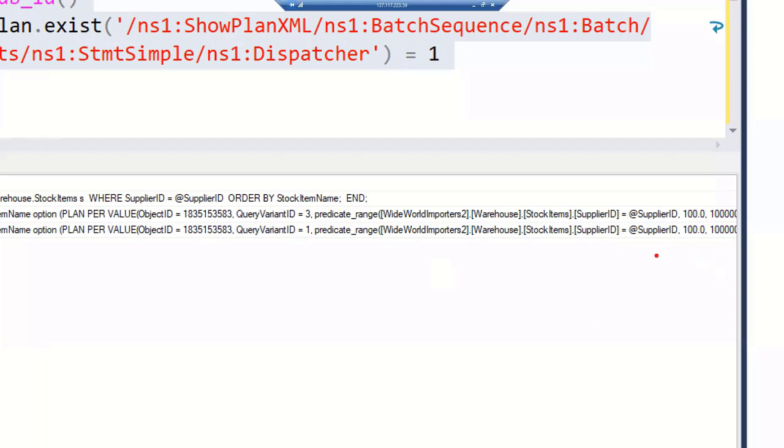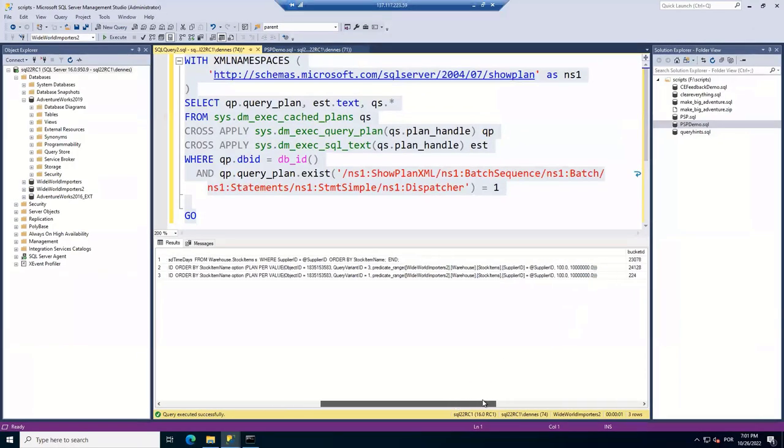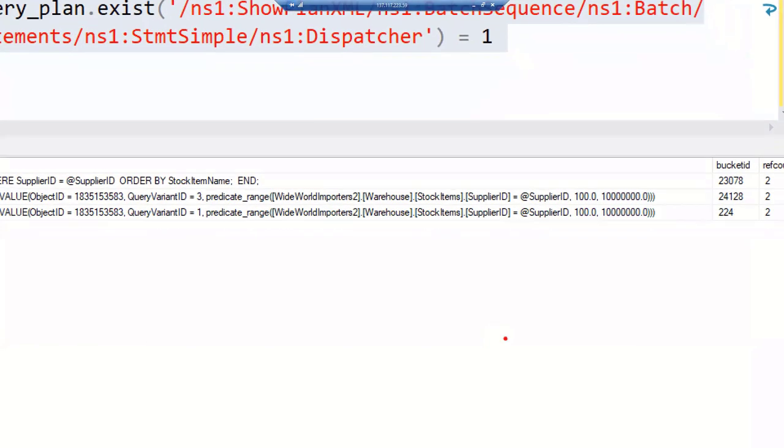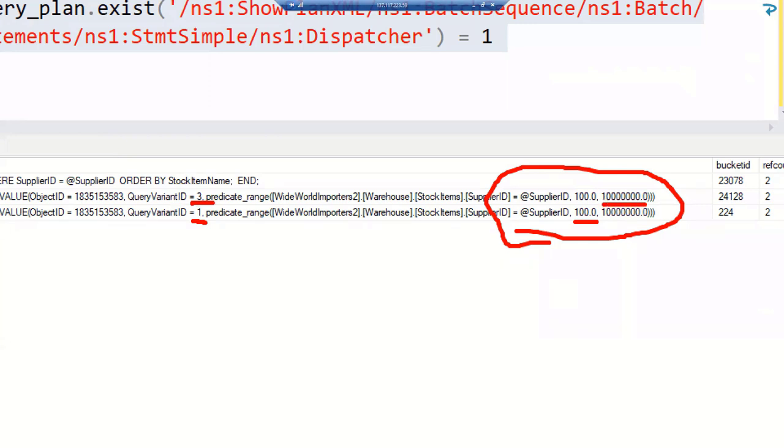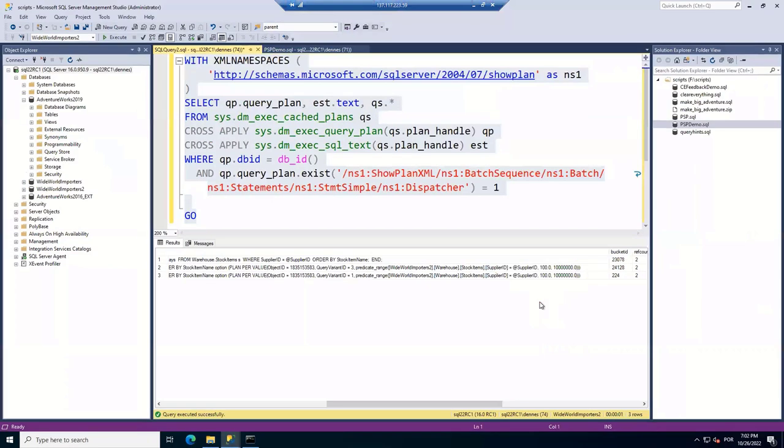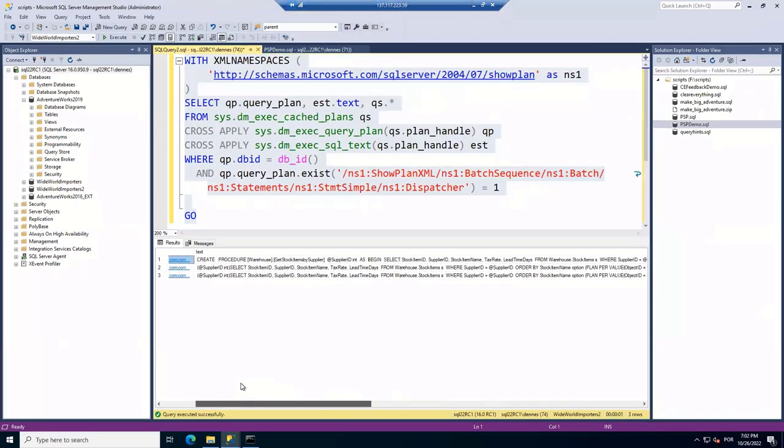And the range is always the same, because the range belongs to the dispatcher, not to the variant. So the range is 100 to this very high value. Query variant 1 is used if the amount of records is below the lower limit. Query variant 3 is used if the amount of records is above the higher limit. In this case, it will execute query variant 3. If the amount of records is in the middle, we don't have a query plan for that yet. It can be created at any moment, but we don't have a plan for that yet.